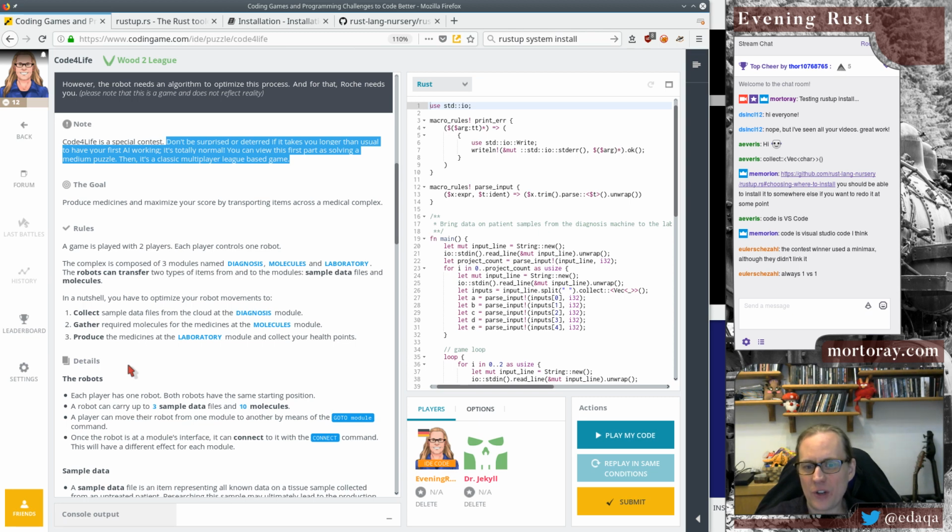In a nutshell, you have to optimize your robot movements too. Collect sample data files from the cloud at the Diagnosis module. Gather required molecules from medicine at the Molecules module. Produce the medicines at the Laboratory module and collect your health points.